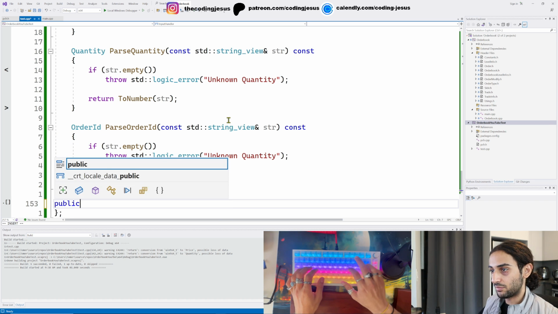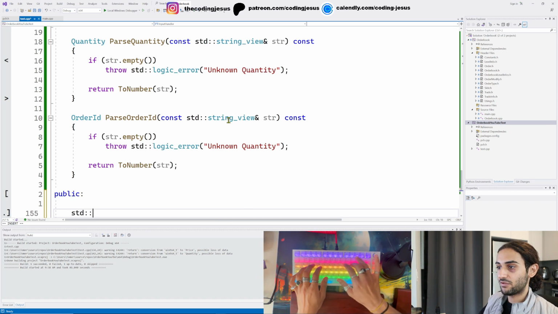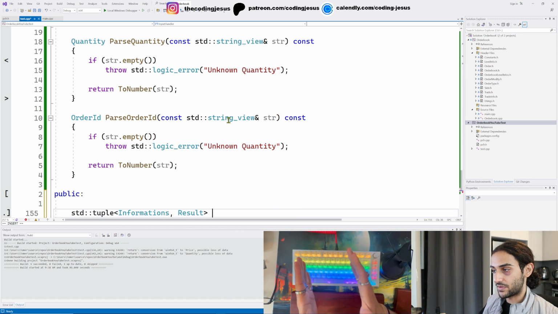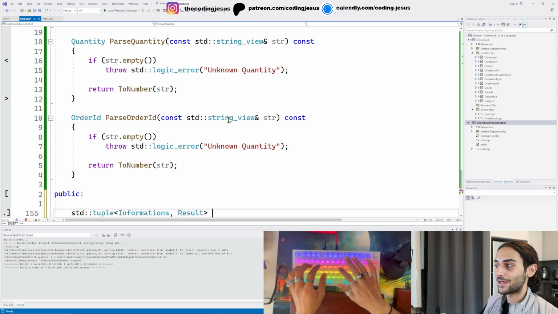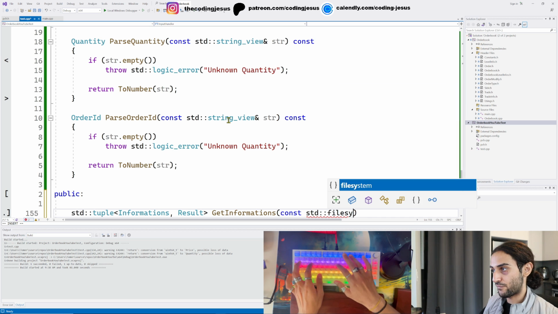Now let's make our public input handler, I guess, like a file reading method. So now we're going to put everything together. So let's return a tuple of our informations and our result. So the incremental updates and then the final state we expect. We're going to be using our file system. We're going to pass a path to the file.